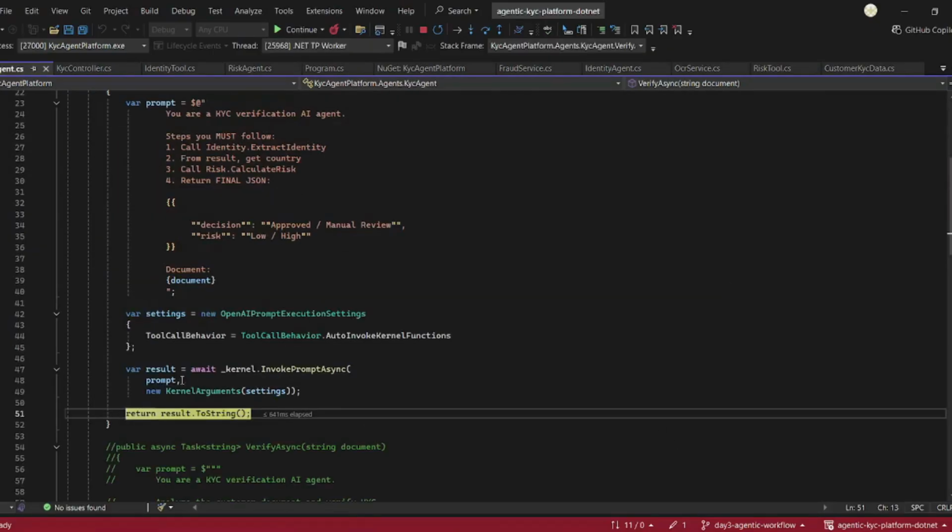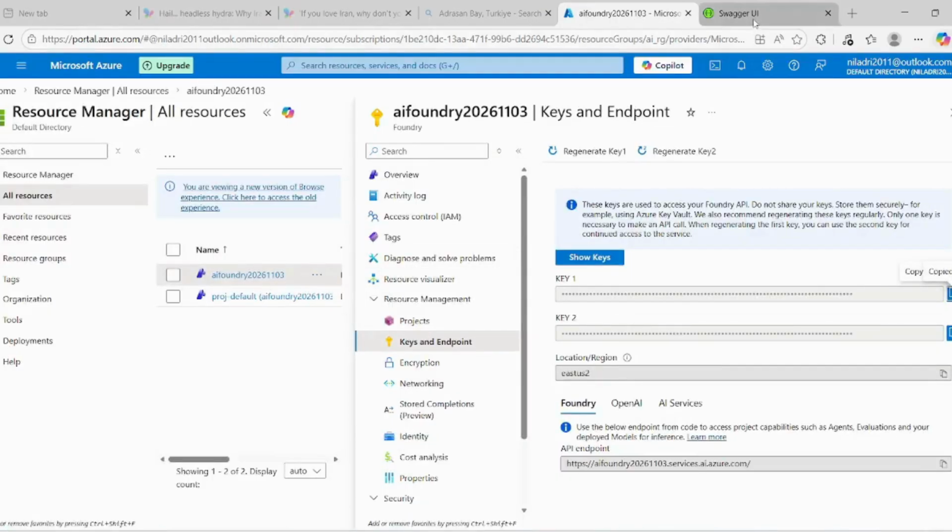See, the kernel talked to Ollama and came out with the result. This result is directly coming from Azure OpenAI. This one that we have used.